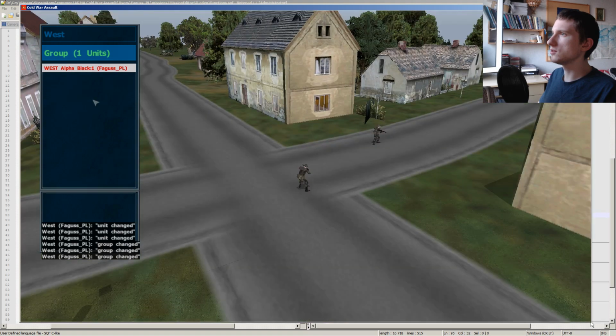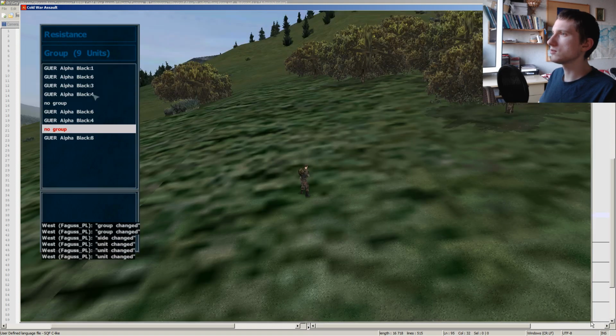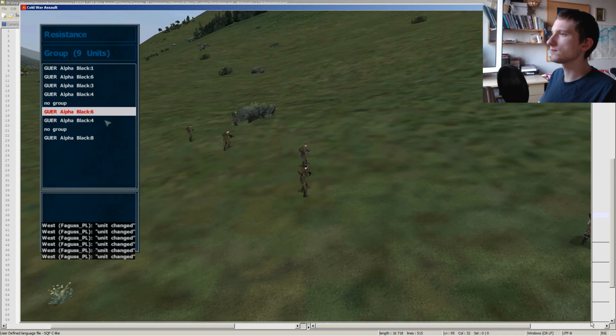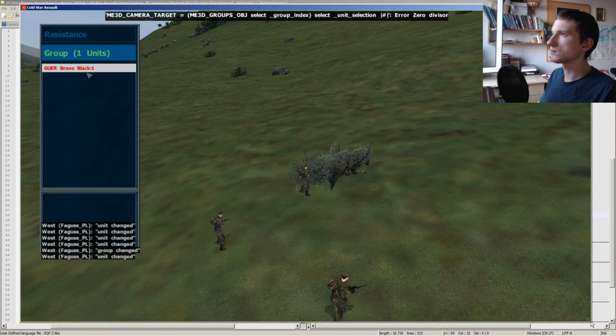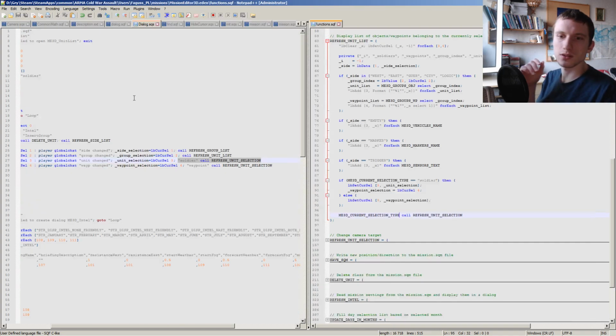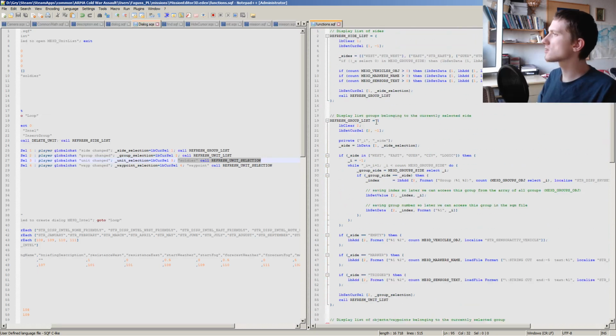Can update the units just fine. Oh, okay, that is not fine. Zero divisor. Okay, I get it. So I need to also check the boundaries.